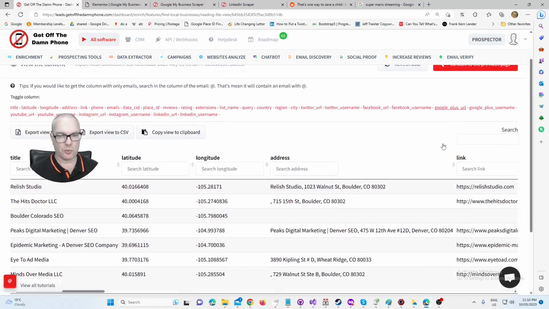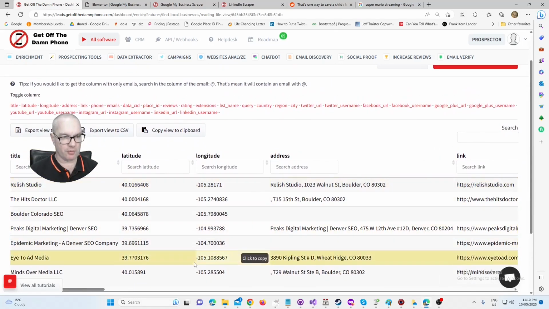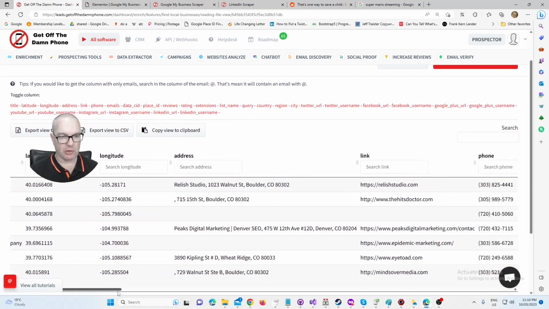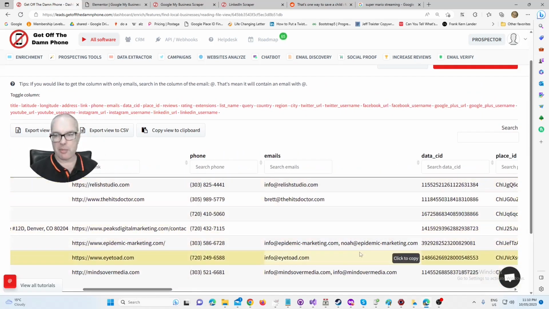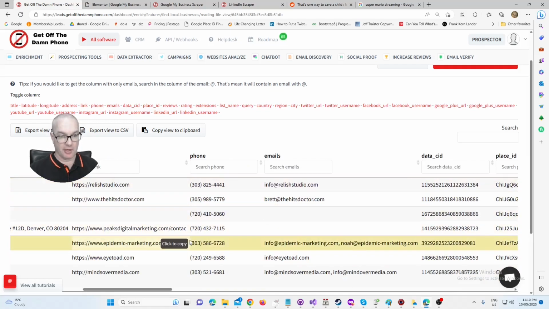Okay, so we've got leads, and if we have a look, we've got website URLs, we've got quite a few email addresses, we've got phone numbers, and there's a lot of businesses on Google My Business that perhaps are your ideal customers. So, SEO agencies, marketing agencies, it could be contractors, builders, plumbers, all of that stuff. They've all got phone numbers and most of them have got email addresses.